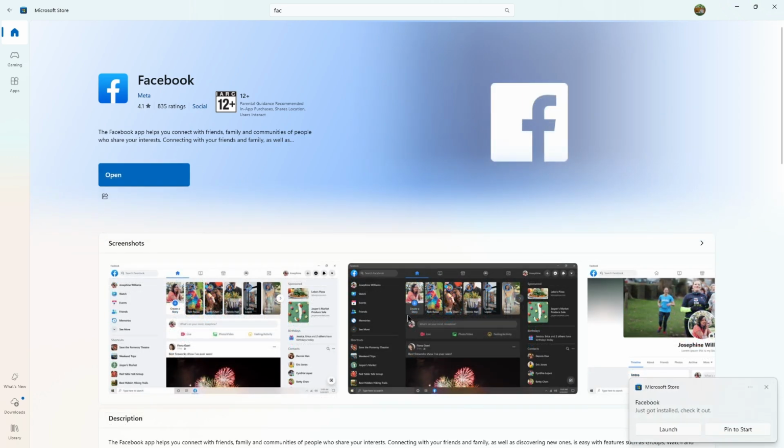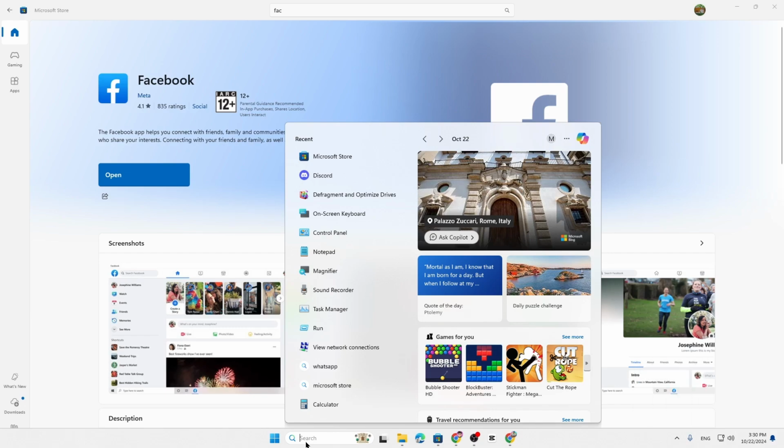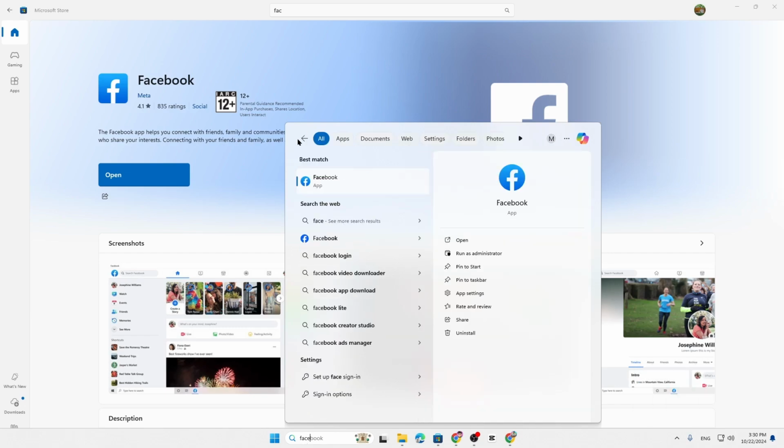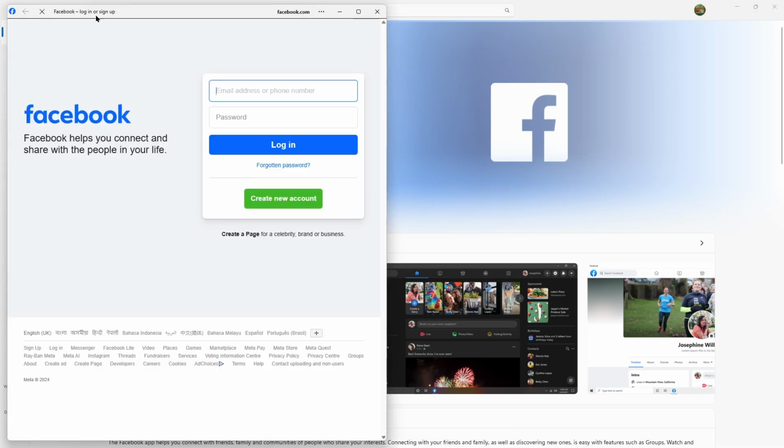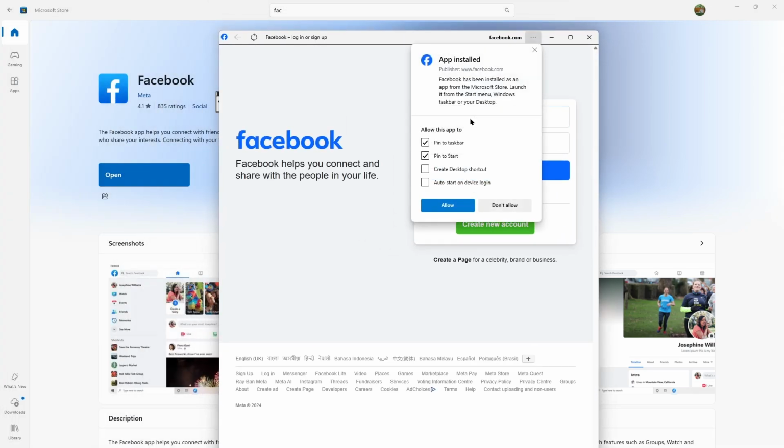And you can see that your Microsoft Store is getting a notification that Facebook is installed on your Windows. So if you just click open from here, also you can check for Facebook in the search option. If you type Facebook, you will get the app over here. So if you click to open it, you can see your Facebook is opened.